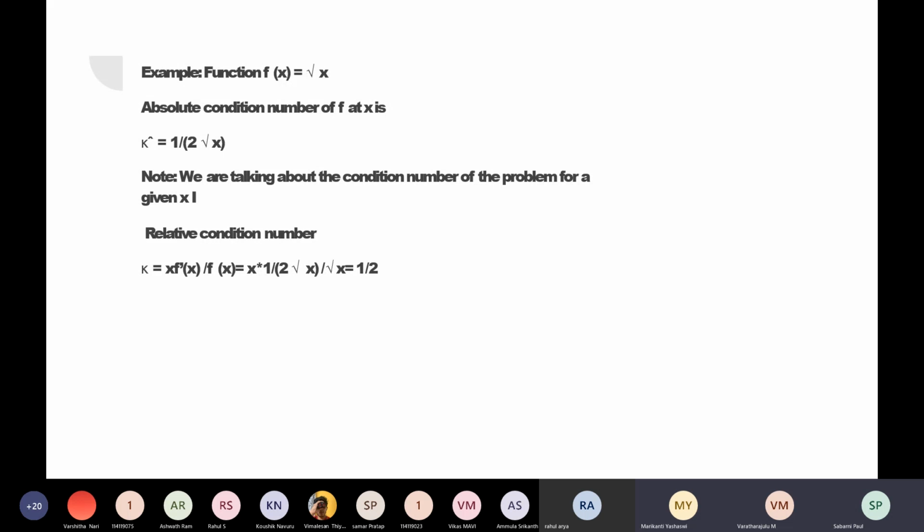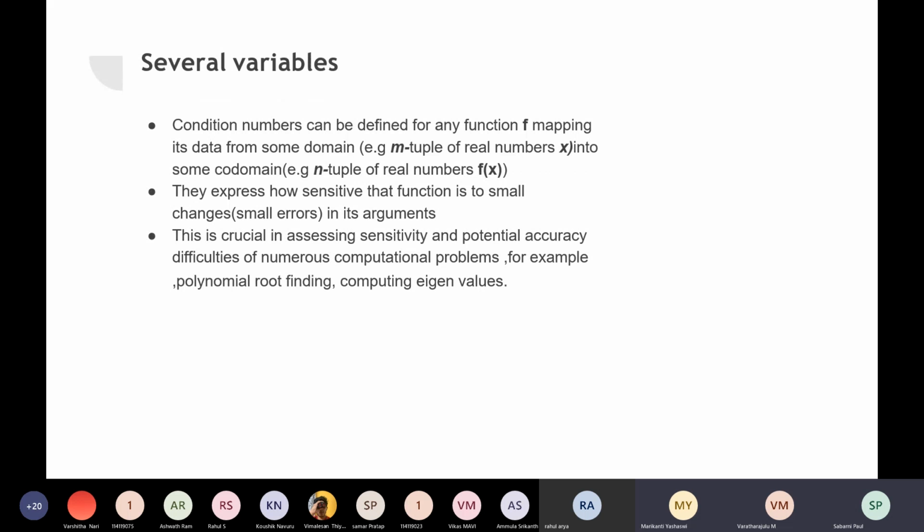Condition numbers of nonlinear functions in several variables will be explained by Varshita. Thank you.